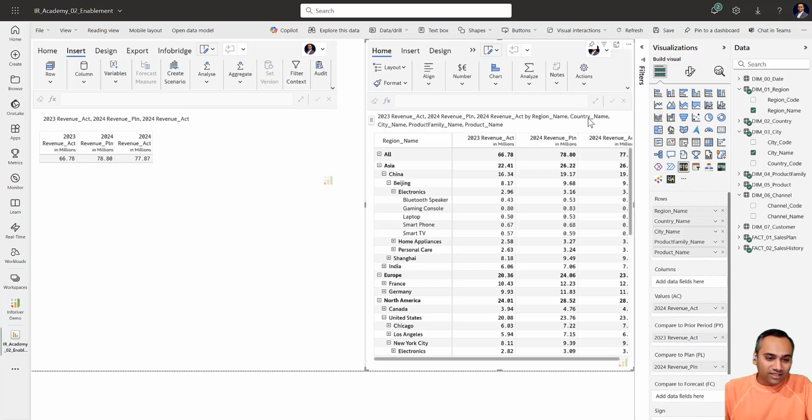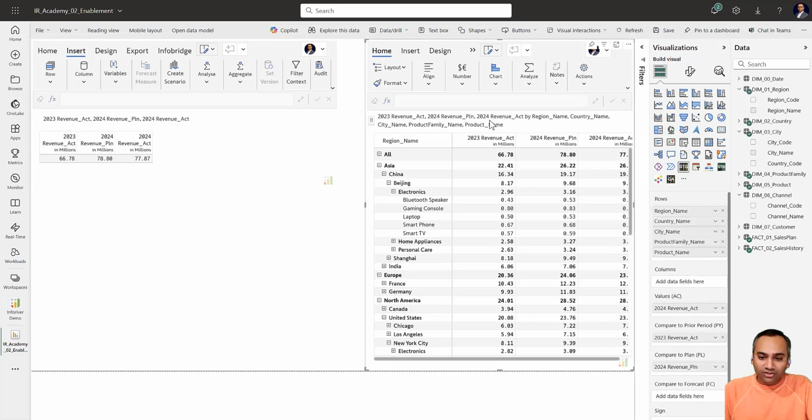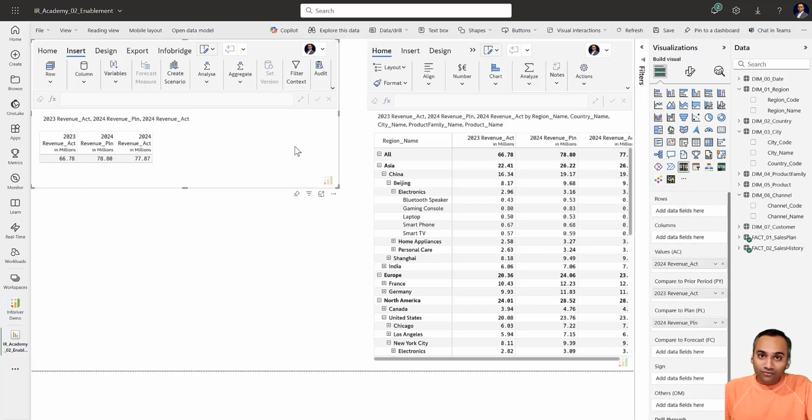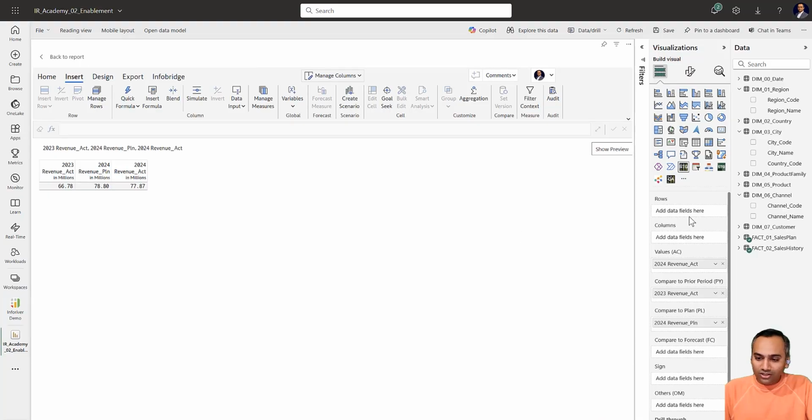Let's take a look at these examples. So I've got two Inforiver write-back matrix here, and this matrix has got 5 hierarchies in the row dimensions. Let me go to the first report and I'll just go to the focus mode. This one does not have any hierarchies in the row dimension. However, we've got 3 measures coming from our semantic model.